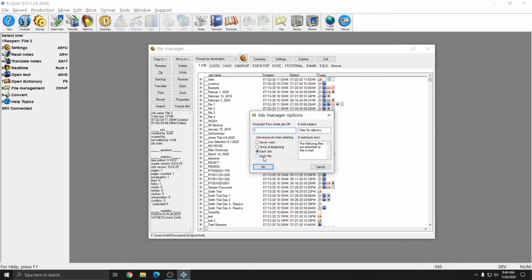If you're deleting a lot of files to make room on your computer, you probably don't want to have this set to each file. Otherwise, you'll have to click OK, perhaps up to 6 times for each of the files that you wish to delete.